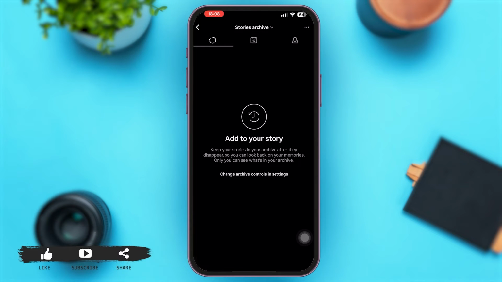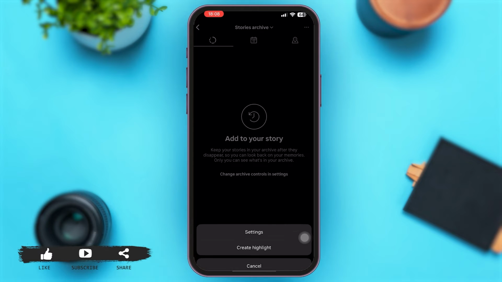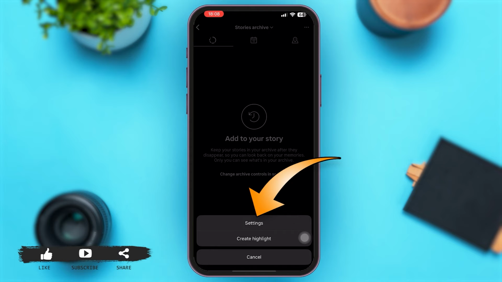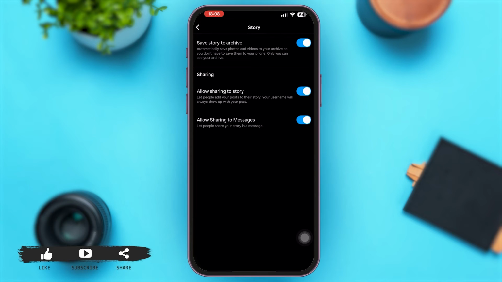And if you could not see your stories archive, what you can do to fix your problem is tap on the three dots icon at the top right corner of your screen. Now, simply tap on settings on top. Now, once you are here on this page, just at the top, you can see this option of save story to archive. Now, turn the toggle off for this option.